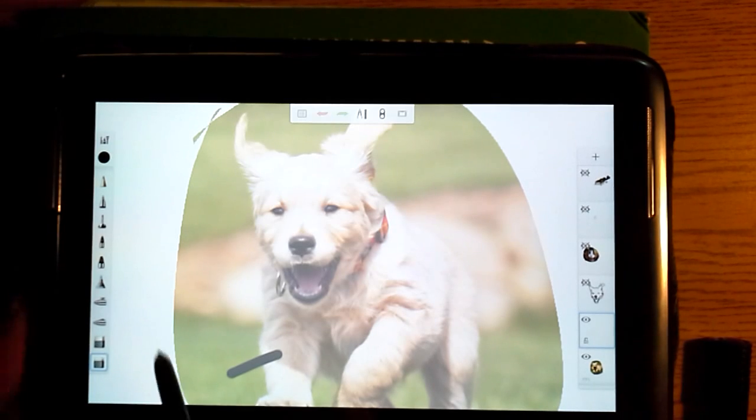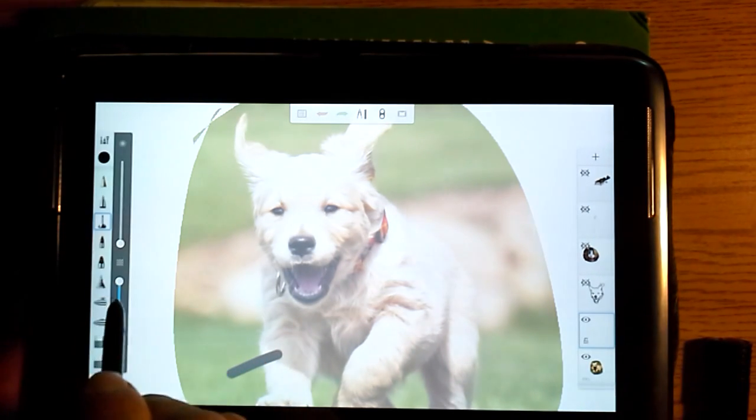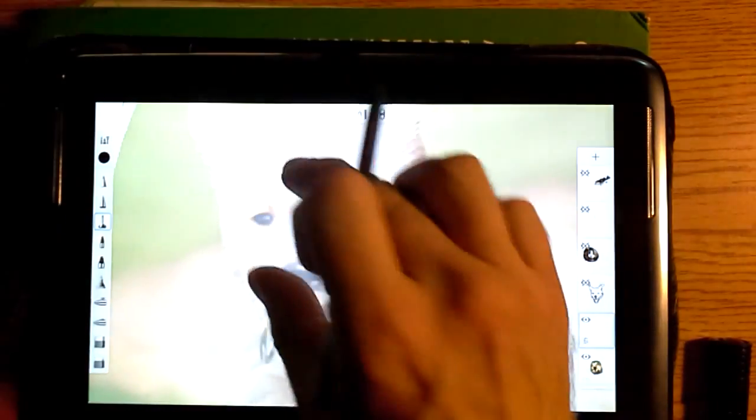Okay, so I've got this dog here. I'm going to take a pen. I'm going to make it as thin as I can. So I don't want it thick. I want it nice and thin. And I can zoom in and I can make my own drawing.